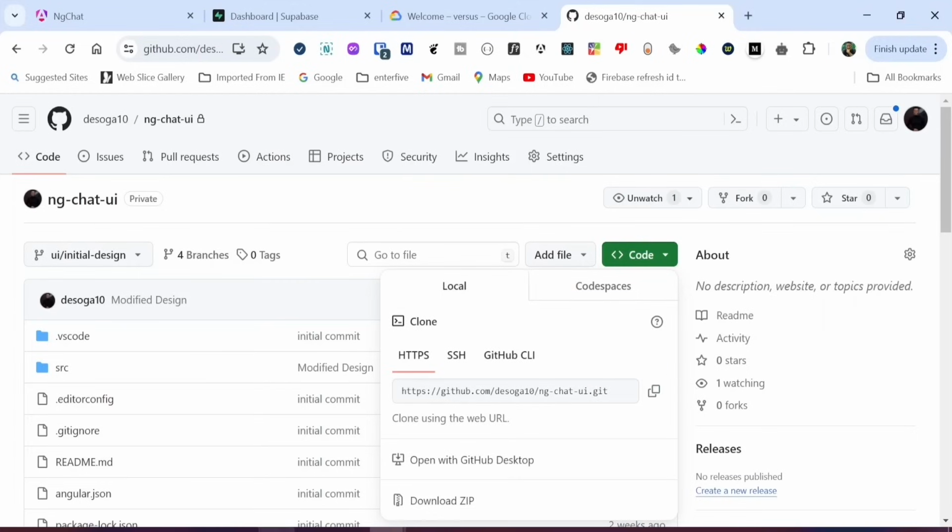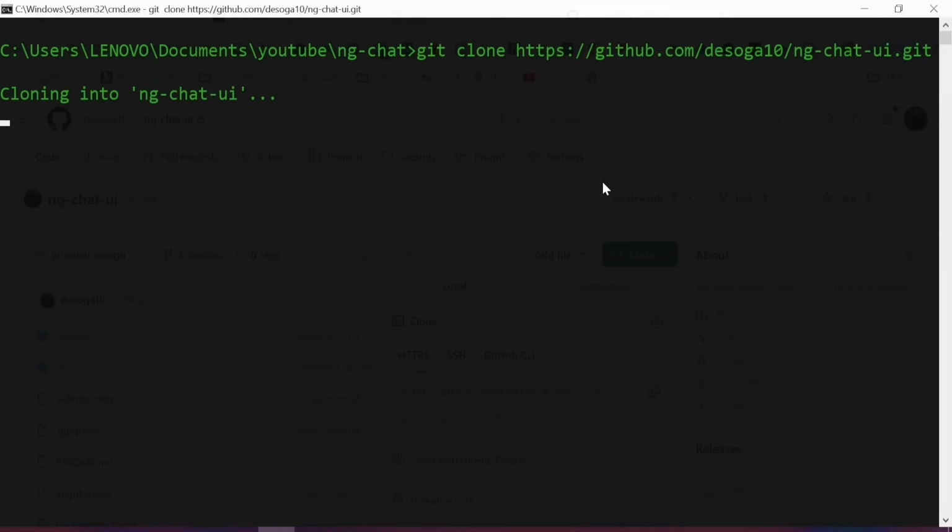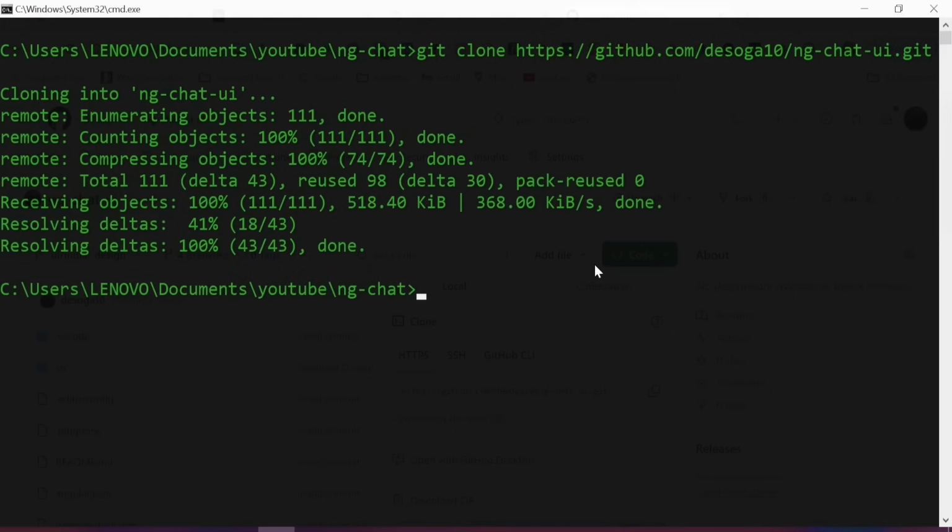Now, all we need to do is to head straight to the terminal where you want to create your project, and then run the command git clone and then the URL you copied from GitHub. So what that does is it's going to clone the project into your project directory. So once that is done, you need to cd into the project directory, which is ng-charts-ui, and then click on enter.